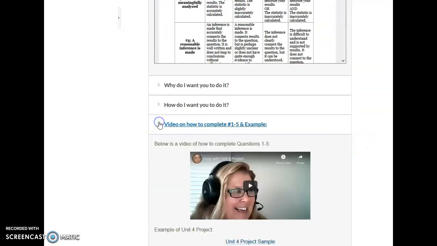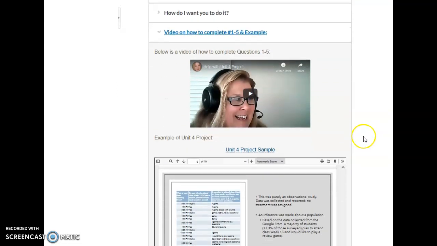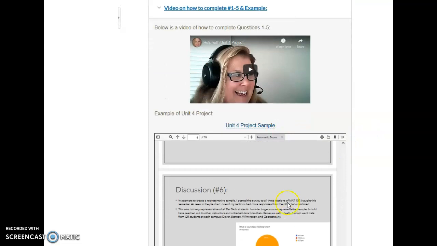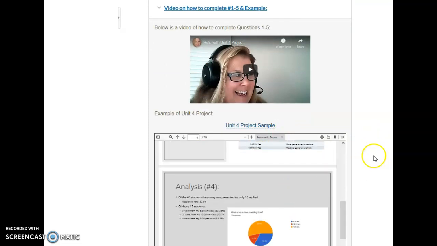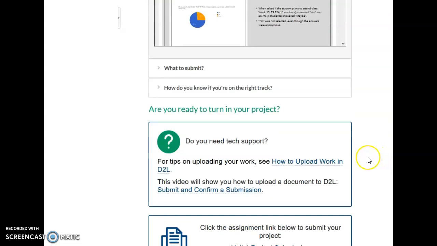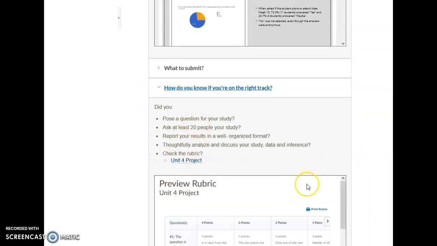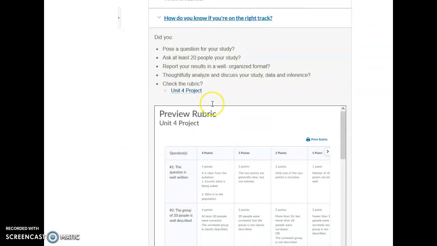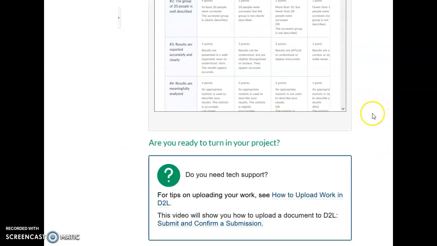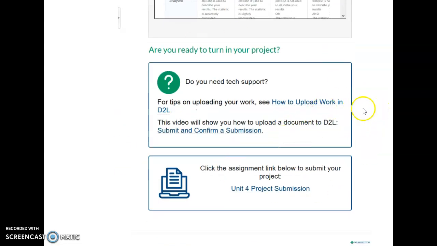I also recommend that you guys give this video a watch and also look through this example so you know what exactly we're looking for, so you guys can get the most points possible. And then again, just kind of like a little checklist in the rubric, so check yourself as you go, so that way you can get maximum points for each section. And then you'll turn in your work down here.